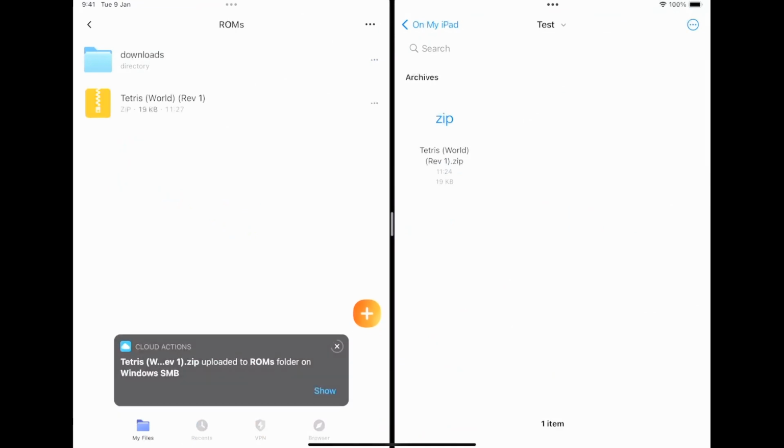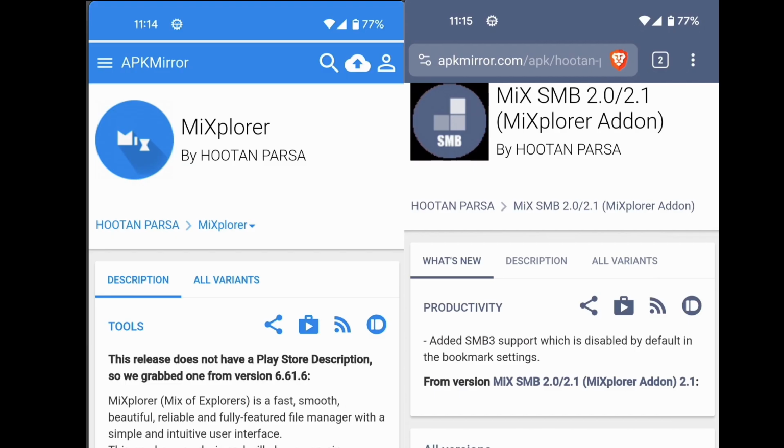Now to the Android way, you need to install Mix Explorer and the addon of SMB. After you install these two, you can open up your Mix Explorer.